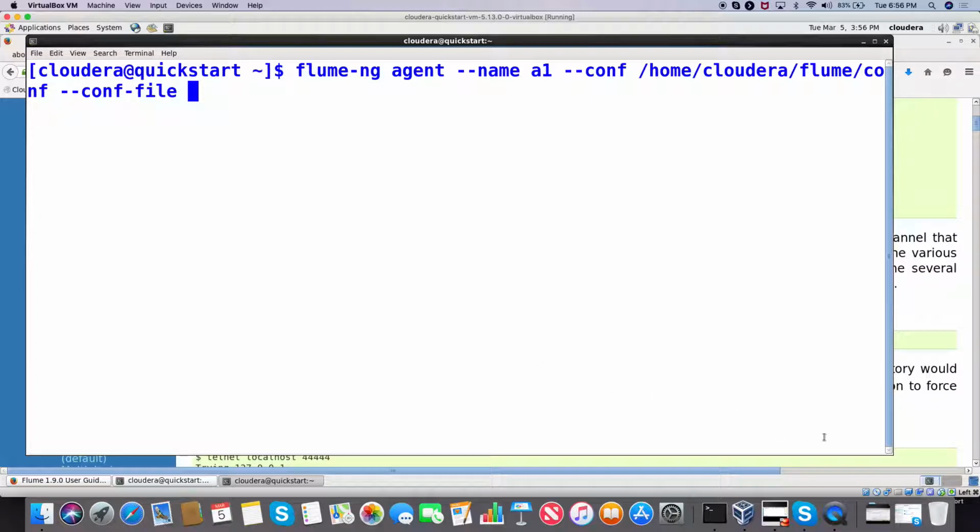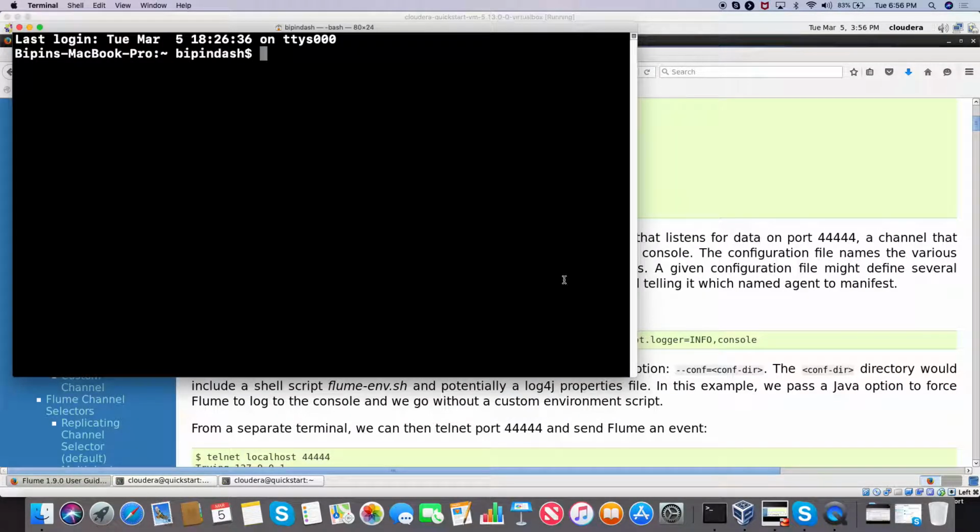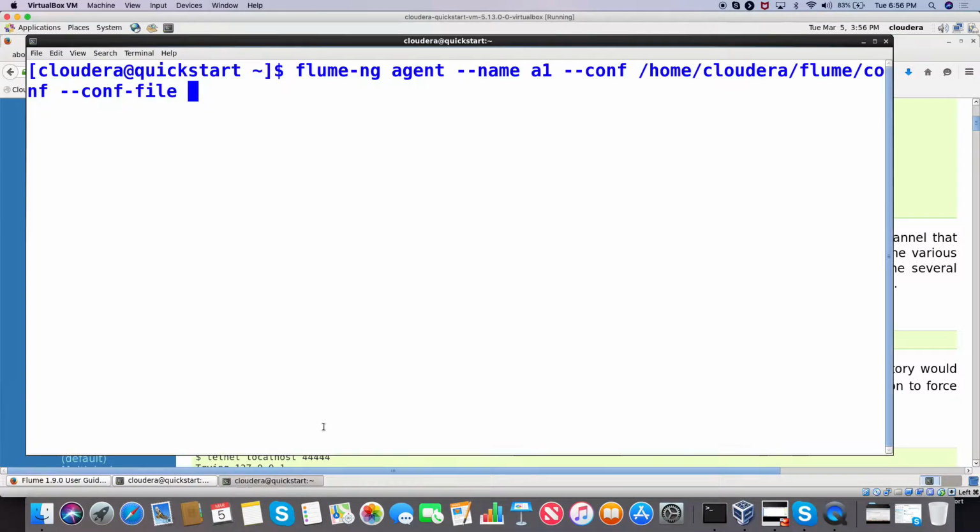You have to give the directory name as well as the file name, because the directory may contain many files. So the file name is example.conf. And where is that example.conf? /home/cloudera/flume/conf/example.conf. That's the complete command.